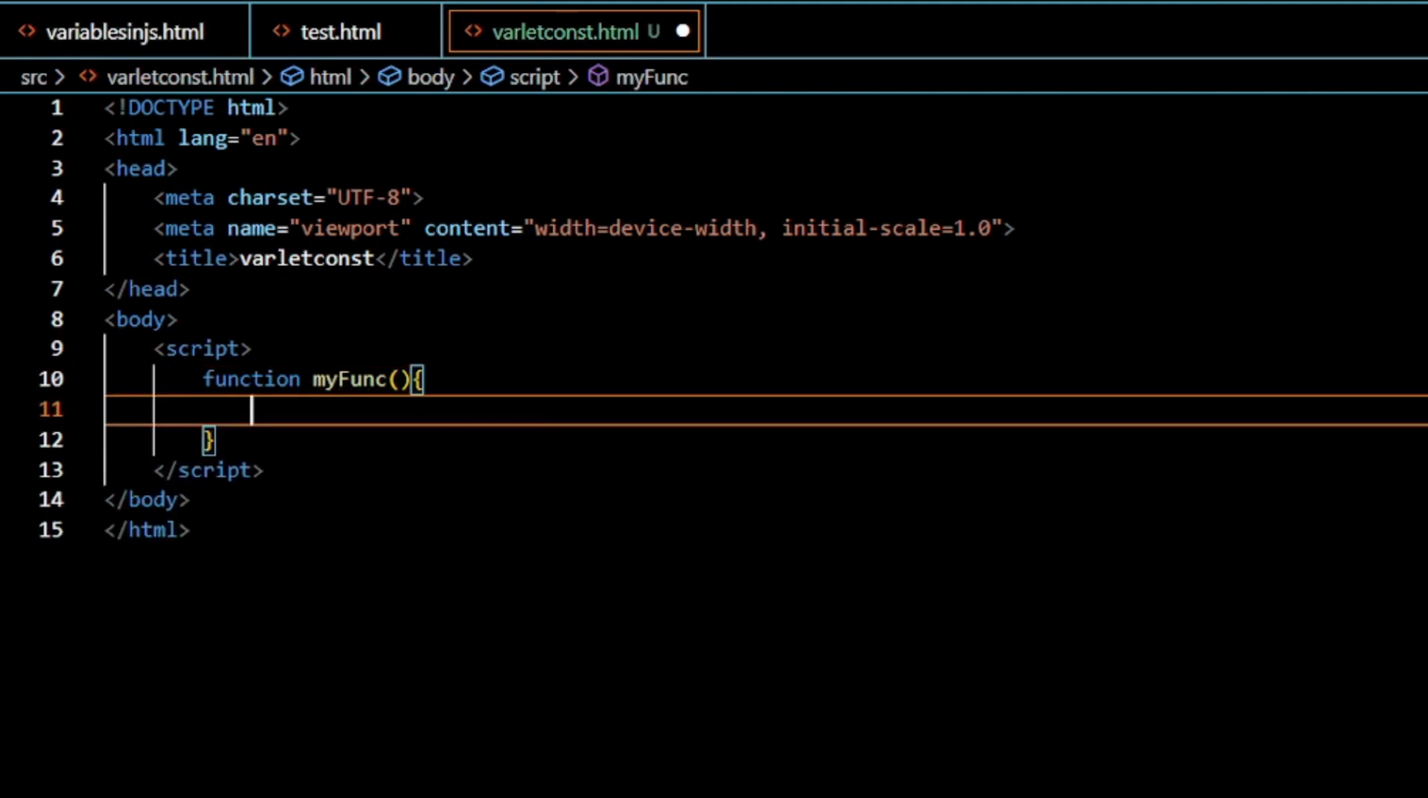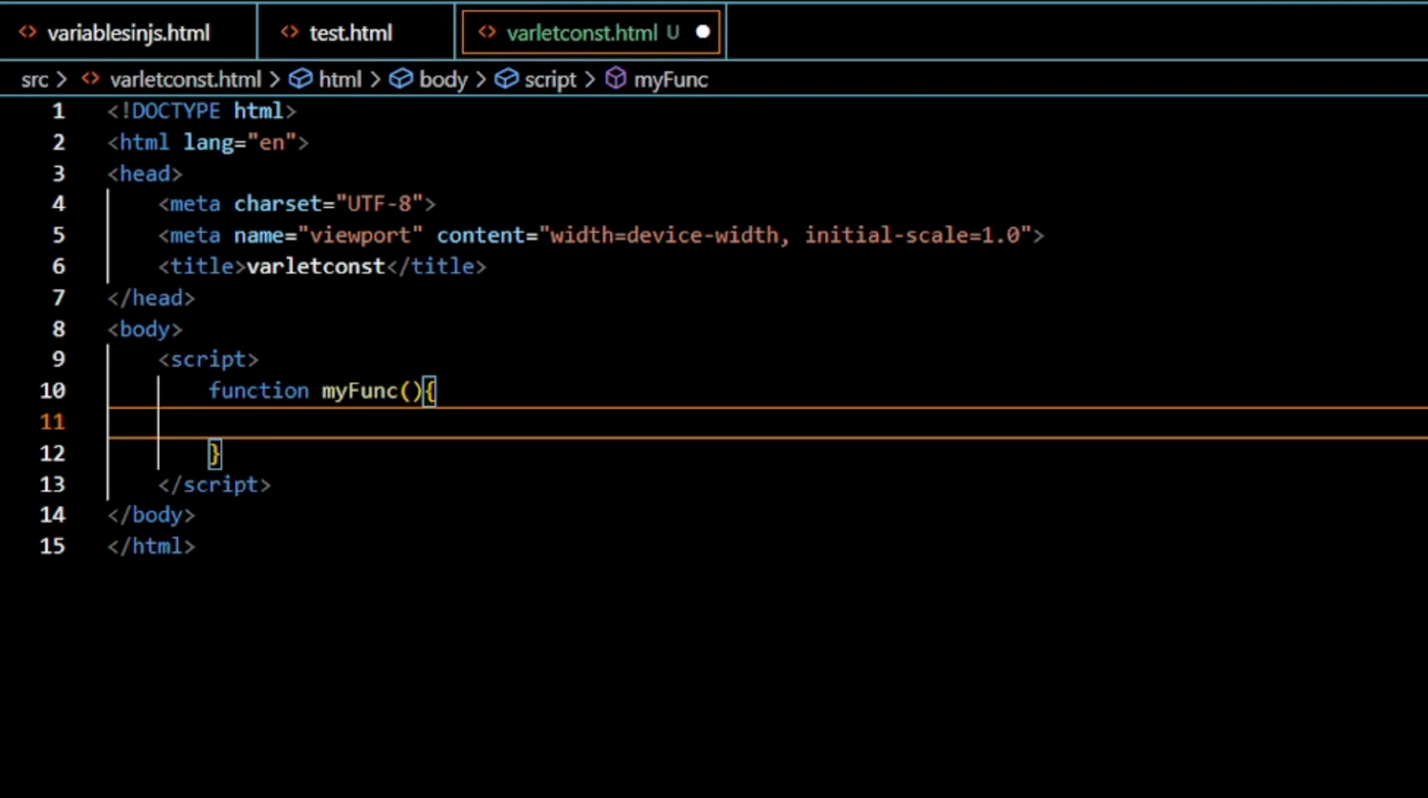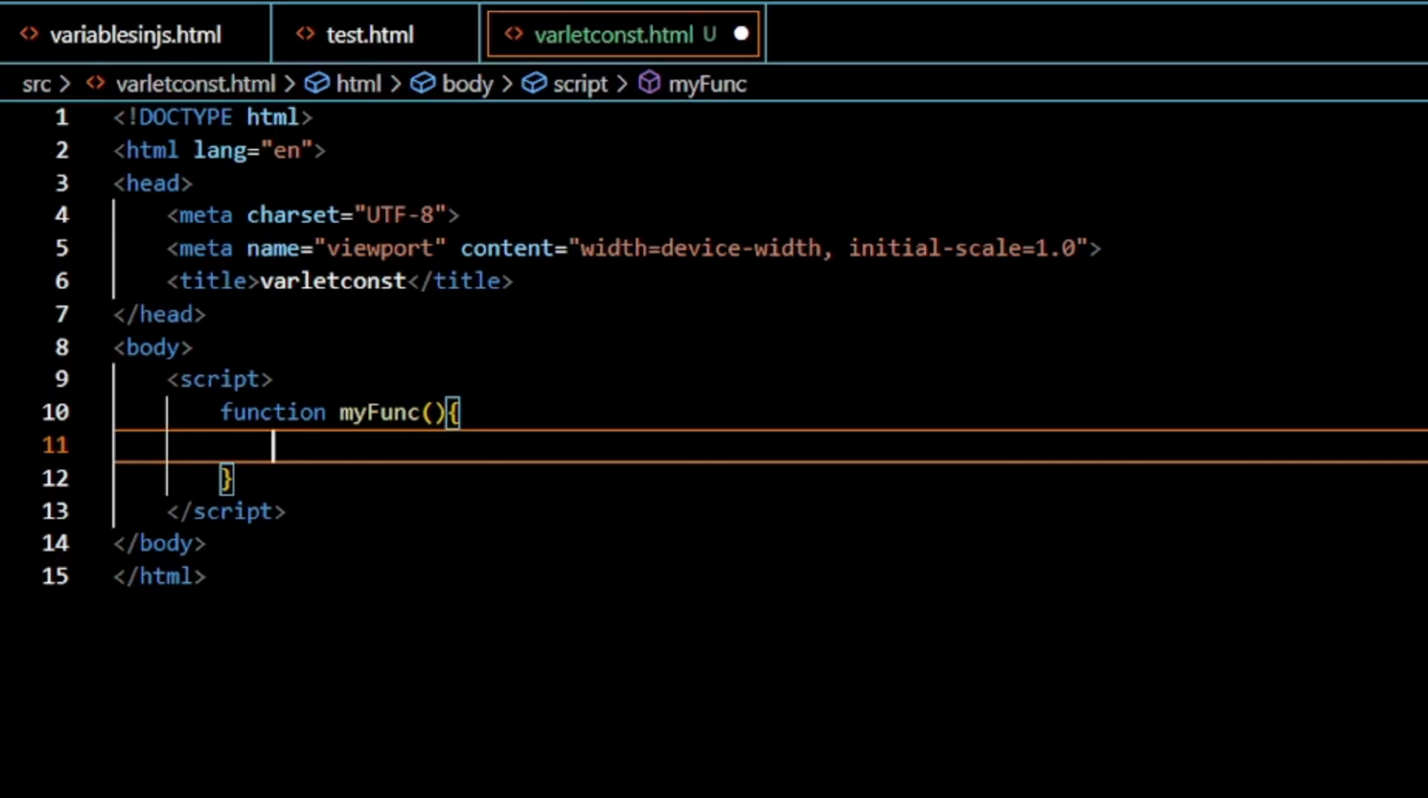See, var, let and const are the keywords in JavaScript which are used to declare variables, as I said. Each has different scoping rules and behaviors, which means that they differ in scope, hoisting behavior and reassignment rules. So let's check how we can see it practically.